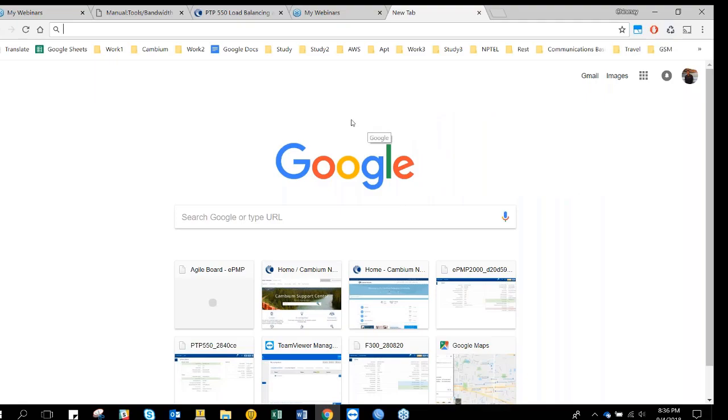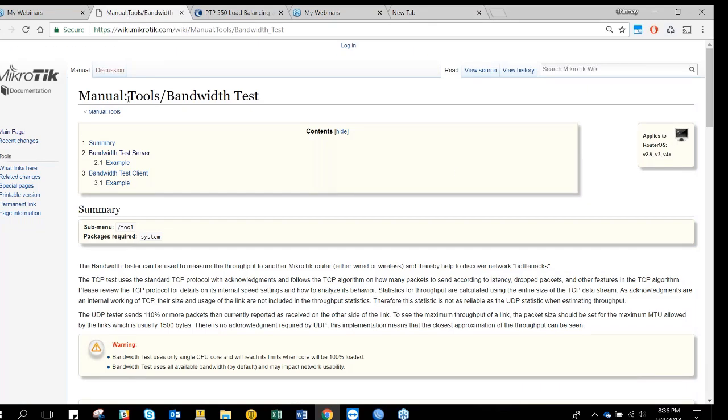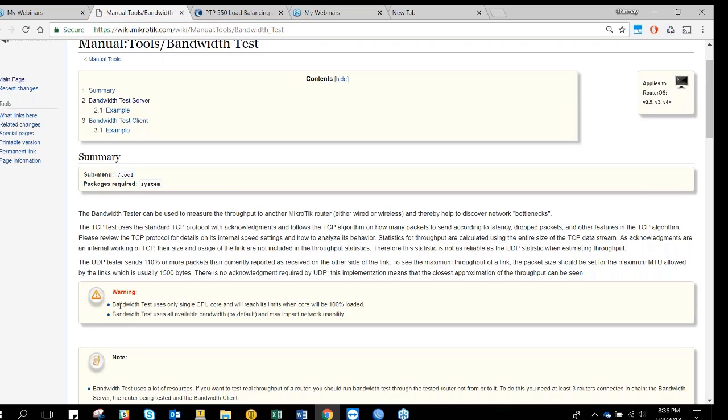Let me quickly walk you through the MikroTik bandwidth test tool page. If you go to the MikroTik website and check the bandwidth test, you will see the warning here. Bandwidth test uses only a single CPU core and will reach its limitation when the core is 100% loaded.